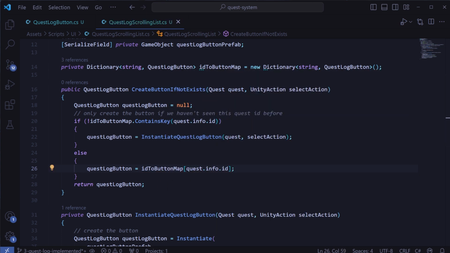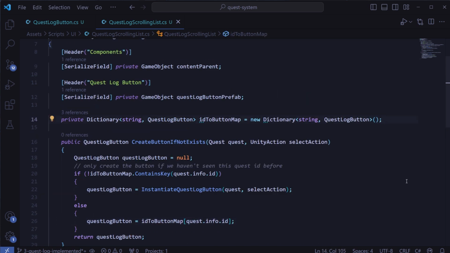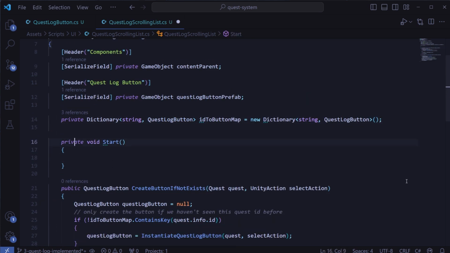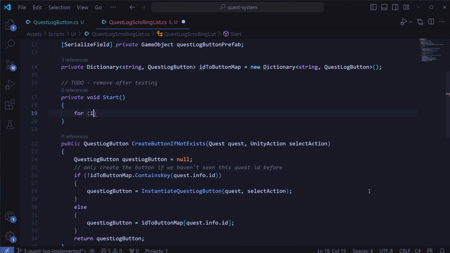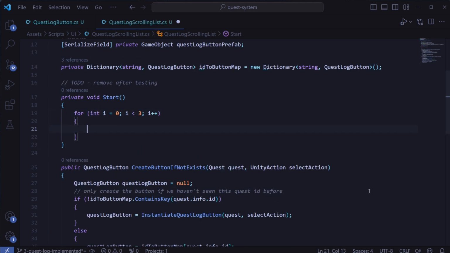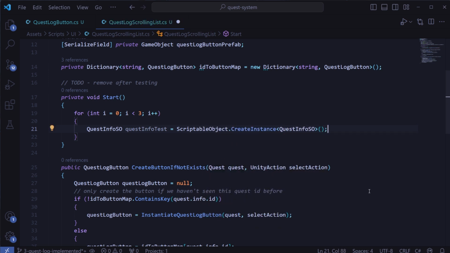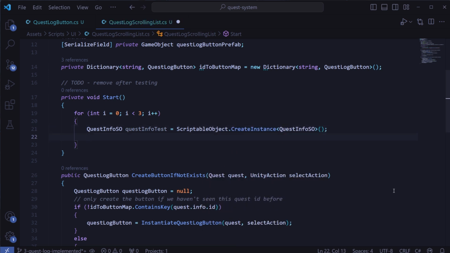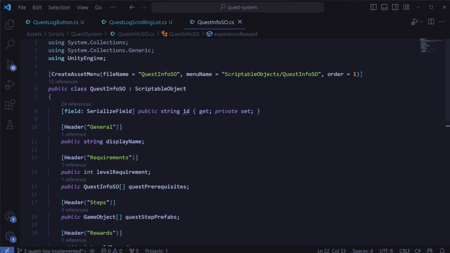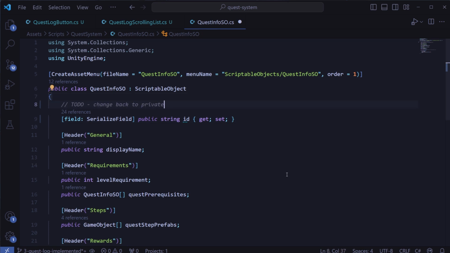And that gets us most of the way there, but next let's actually test this out to make sure things are working as expected so far. So just for right now, we'll create a start method, and in that start method, we'll do a for loop from 0 to 3, and in there, we'll create a new instance of a questinfo scriptable object called questinfo_test, and we'll need to give it an ID, but the questinfo scriptable object is currently set up with a private setter for the ID. So for right now, just so we can see this work, we're going to make that public and then we'll change it back later.